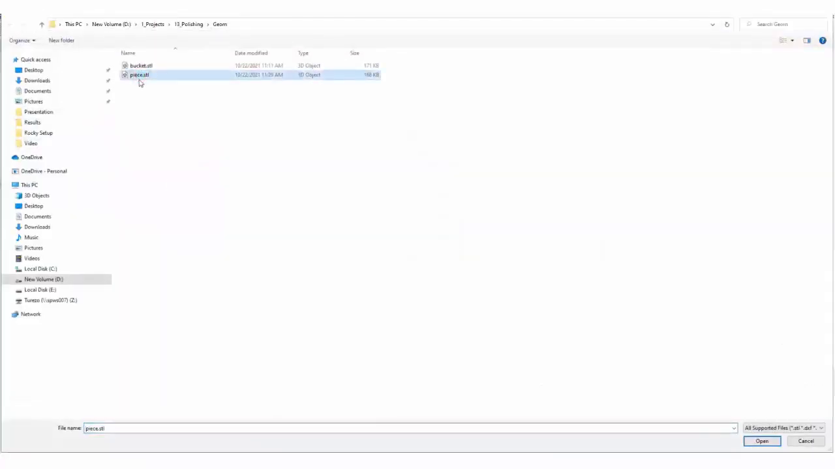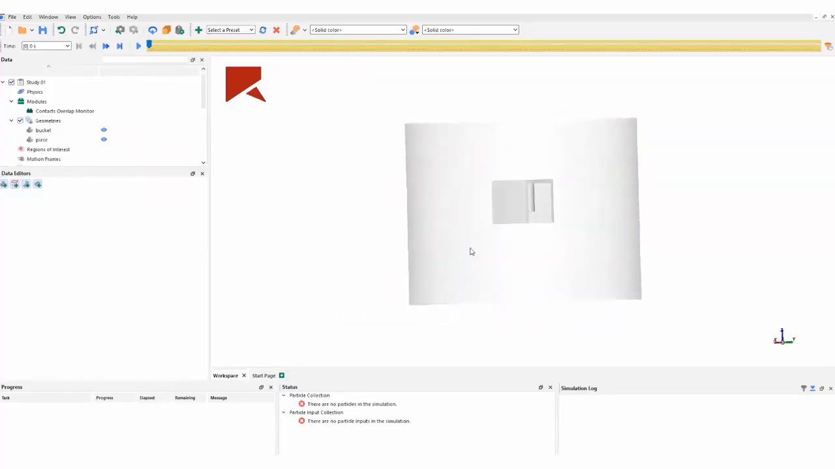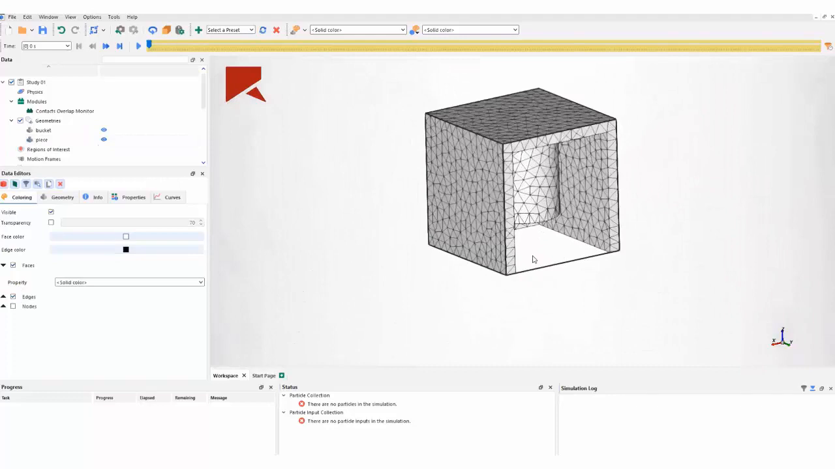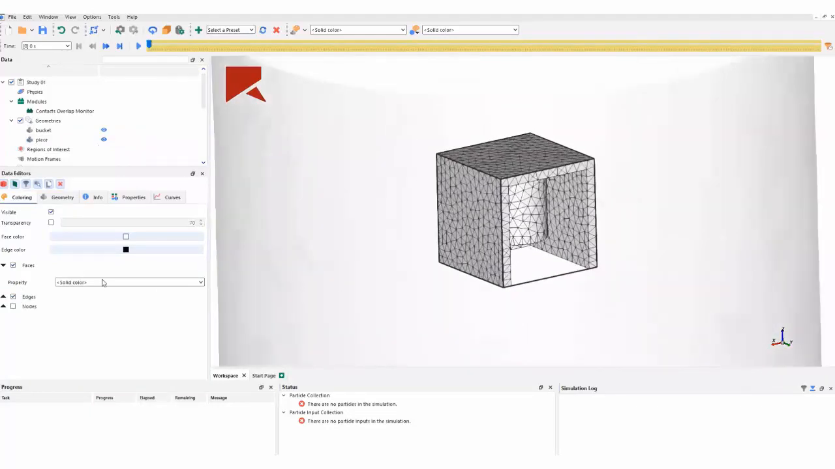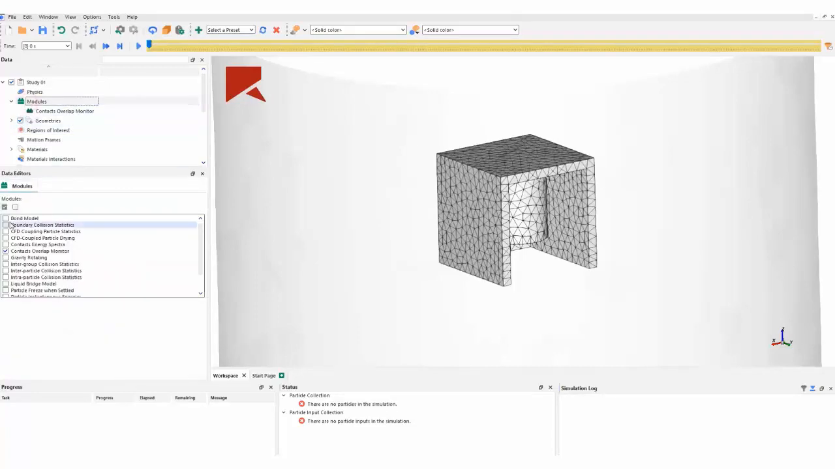After that, we need to import our geometry piece. So we can, for example, choose the import unit. An important thing in this process is to check the triangle size of the geometry piece. This is very important because it will define the resolution of the geometry. Here the geometry part is very interesting for us, and if it is the case, we can even change this triangle size.